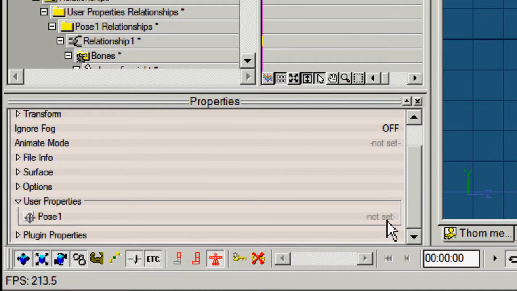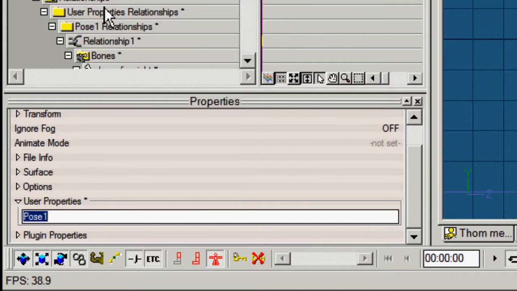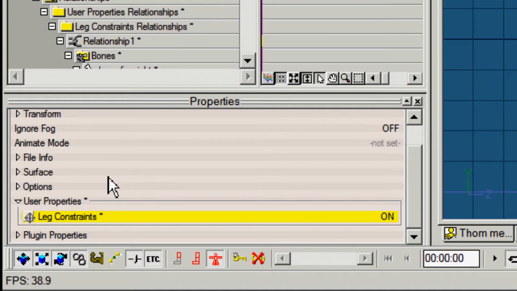Right now it's not set. If I click on this, it's on. I could turn it back off if I wanted to, but I'm going to turn it on. I'm also going to rename it here. Let's give it a more useful name. I'm going to call it Leg Constraints. So in case I make some other constraints that are not about the leg, I could put those in a different pose and give those a meaningful name.